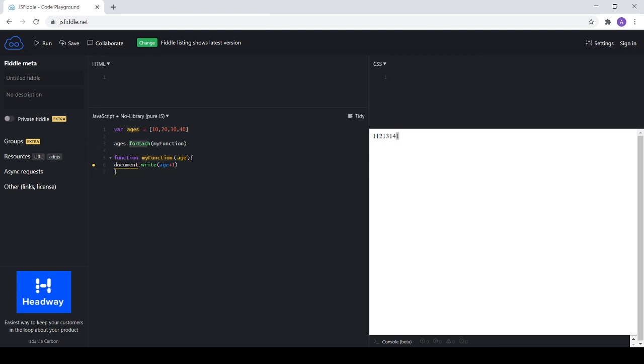So forEach automatically goes through each of these values 10, 20, 30, 40, and it calls the function myFunction for each of these values. In myFunction you pass the value of age, which is 10 and then 20, 30, 40, and then it's going to output age plus 1, so 11, 21, 31, 41. I hope that makes sense. So these are the two most important for loops that you'll be using most often in JavaScript, and thanks a lot for watching.